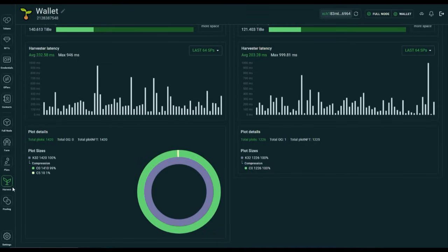All right, I'm here at the main farmer looking at one of the harvesters that I have. You can see the option Harvest, where you see all your harvesters. I have 1,420 K32 plots, which represent 100% of the population. In terms of compression, non-compressed C0s, I have 1,410, so around 99% have no compression. I just ran a few tests and created 10 plots, C5, compressed level 5, which represent 1%, as you can see in the pie chart.